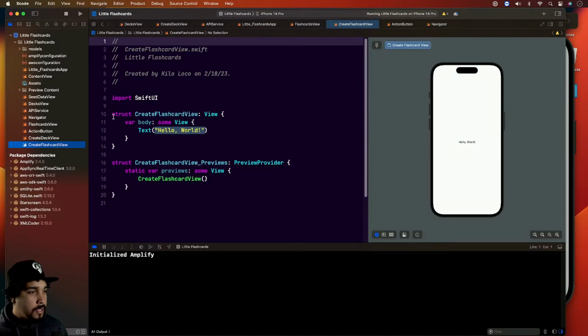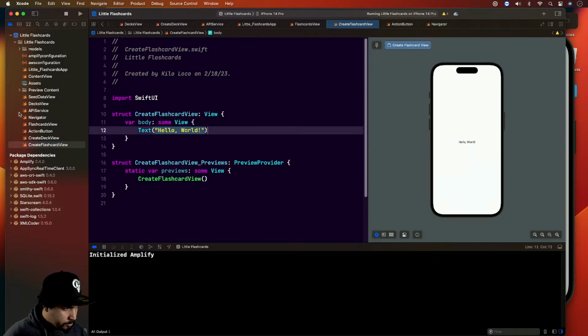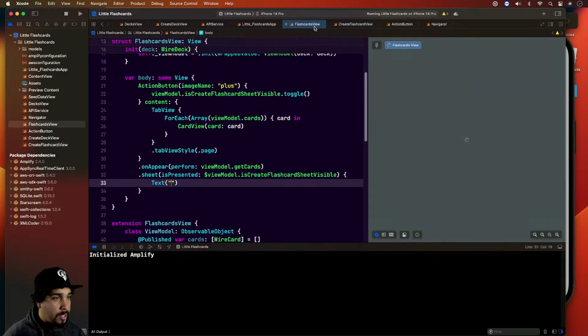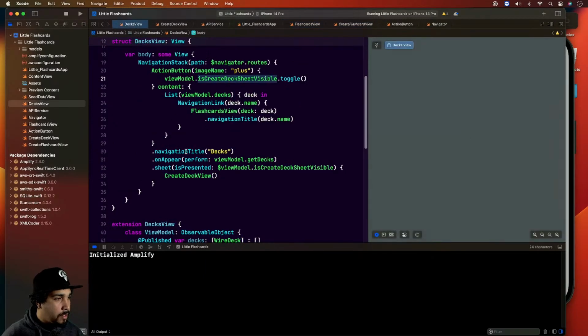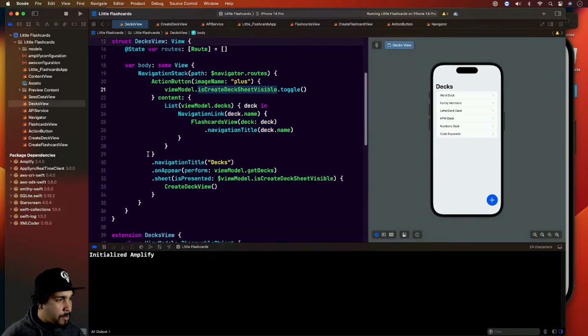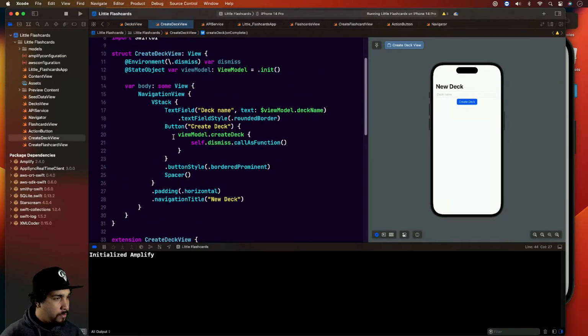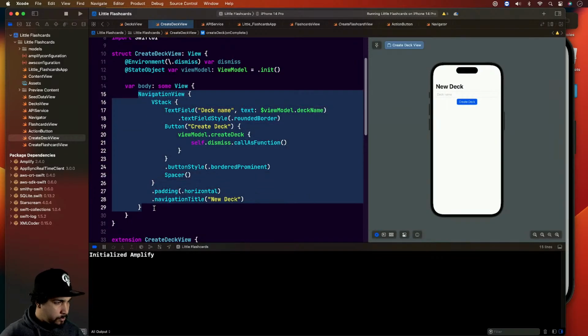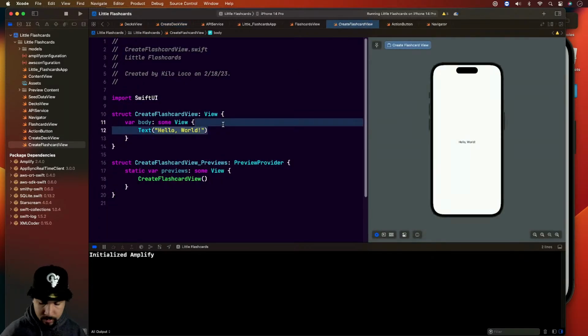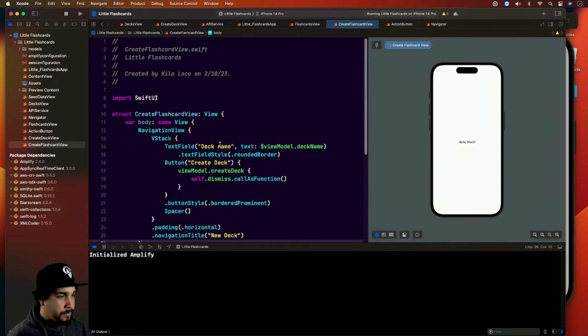Okay, I'm back. All right, so a lot of this is actually just going to be the same. The only thing different is that we need to have a color picker. So I'm actually going to copy pretty much everything from the create deck view, like so. We'll go to the create flashcard view, like bam.